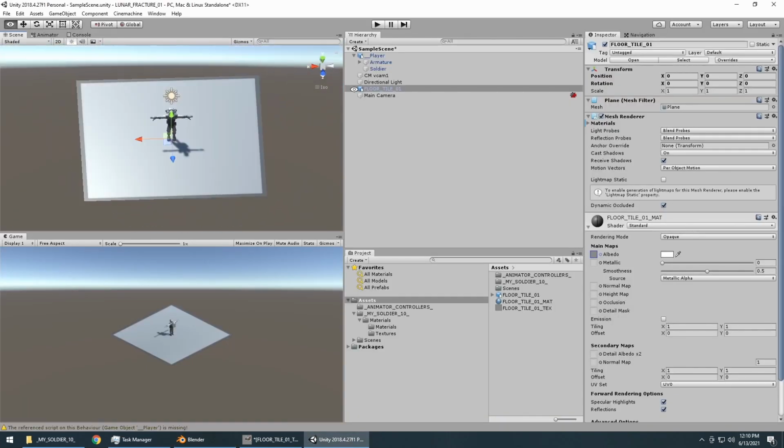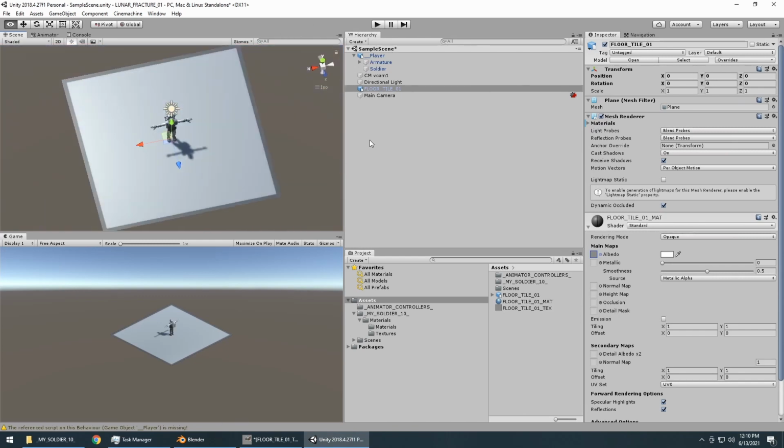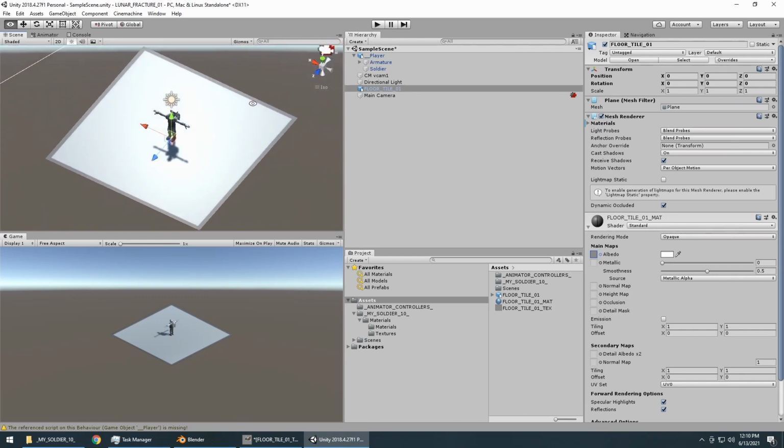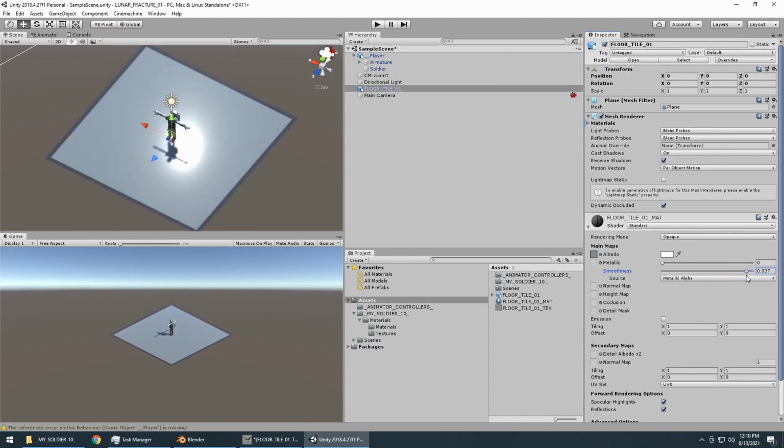You also see that the texture is a little bit shiny, and that's because if you look at the texture, it says the smoothness is set to 0.5. That's just by default. You can turn it way up to make it super shiny, or you can turn it way down to make it not shiny at all. We want it to be a little bit shiny, so I'm going to set it at 0.75.